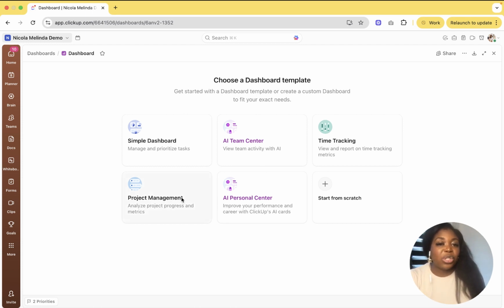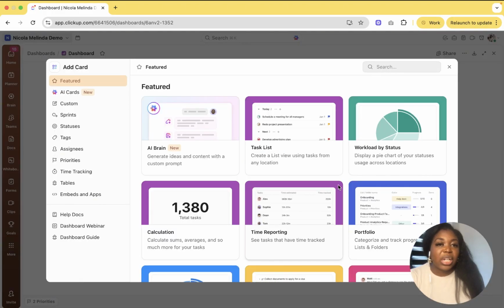So if you do want to do a dashboard for project management or for time tracking, you could get started with one of those templates. They've also got some AI dashboards as well, or you could choose to start from scratch and create your own dashboard from scratch. So what I'll do is we'll start from scratch, and as soon as you do that, you have to choose a card to apply to your dashboard to get started.